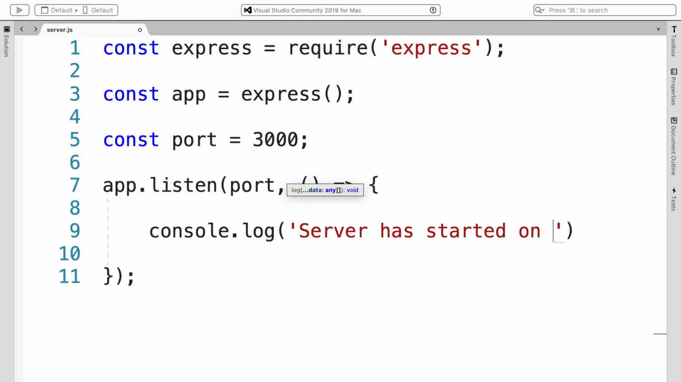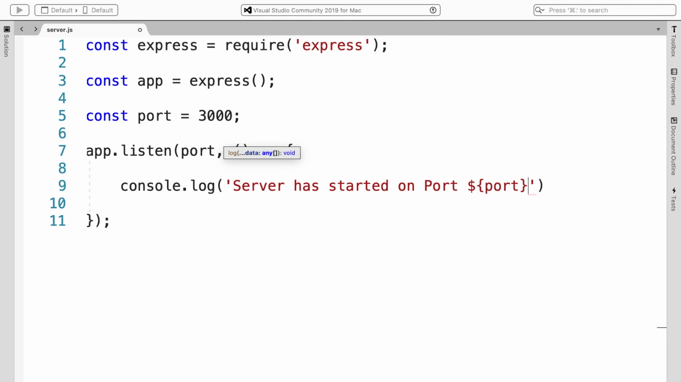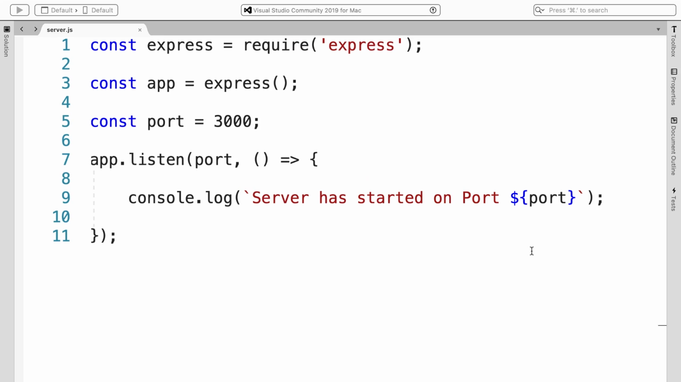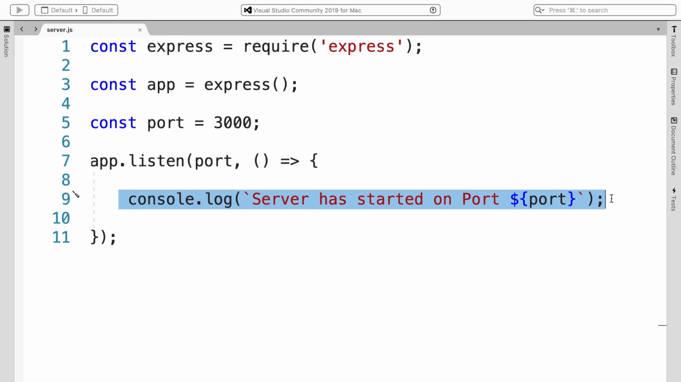If we wanted to, we could say on port and then pass in a formatted string here with the value of the port. And then here we would have to change these quotation marks to backticks, and that will allow us to use the formatted string. Then we want to end all of our lines with a semicolon as per convention. Okay, then we can save this file, and we can already get started launching our server with Node, and we'll be able to visit our localhost at port 3000 in a browser of our choice, and we'll be able to get this message logged out if our server has successfully been able to start on a port.